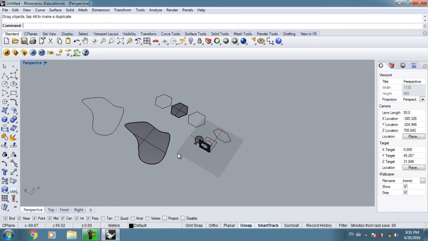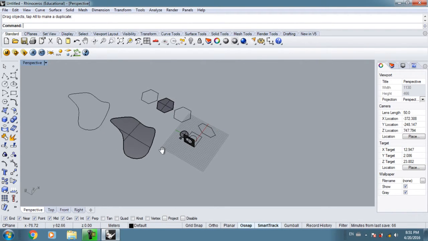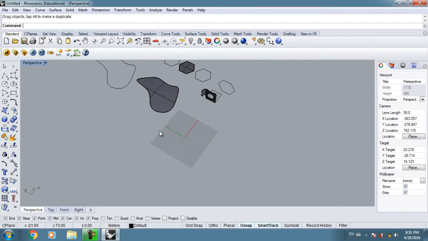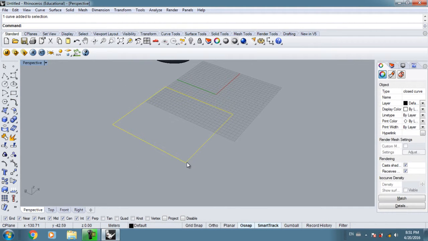Okay, so that should be it for the easy part. Now we're going to talk about rebuilding your surfaces. Let's say I have a flat surface, so I'm going to draw this, hit planar surface.